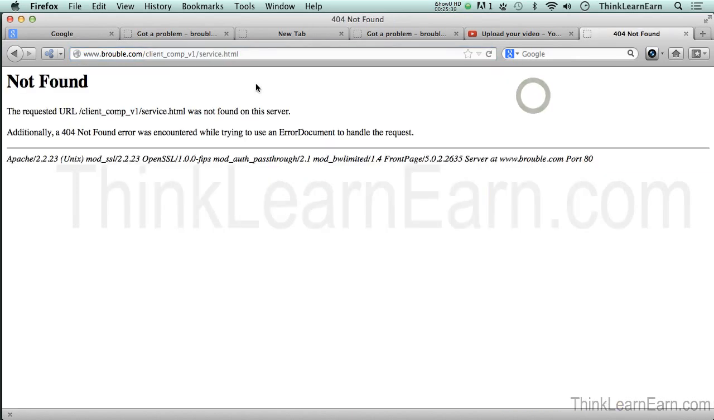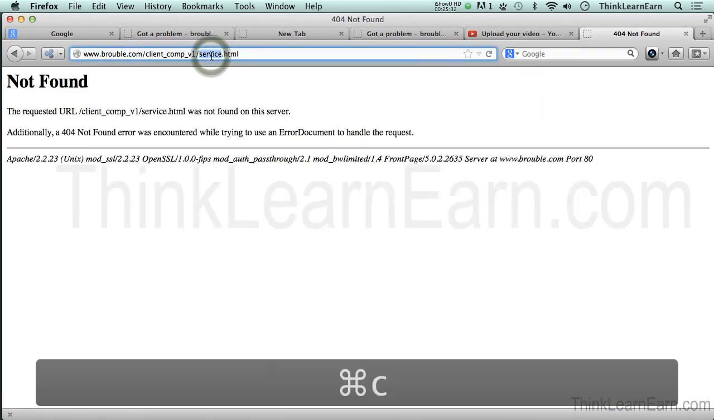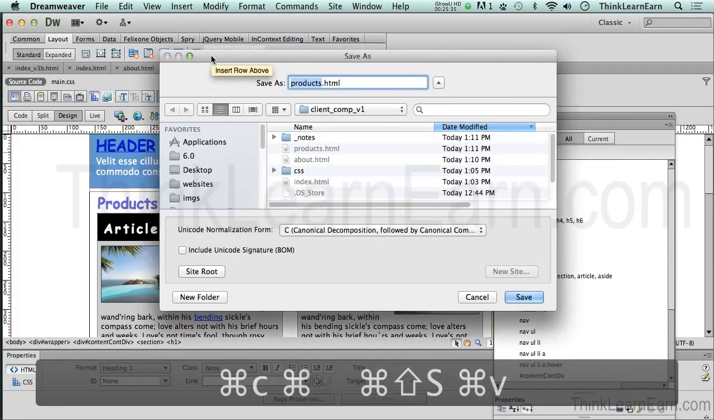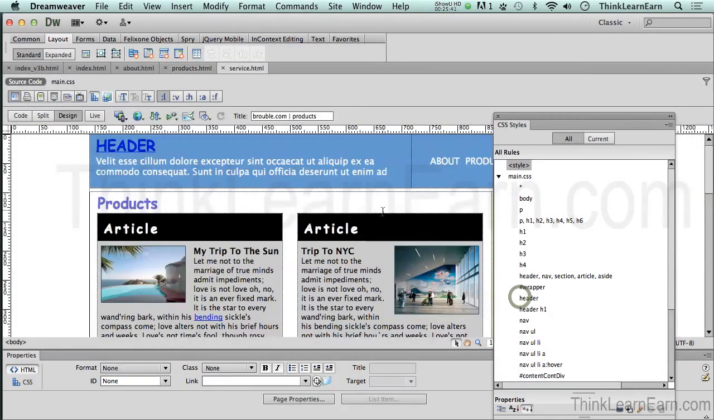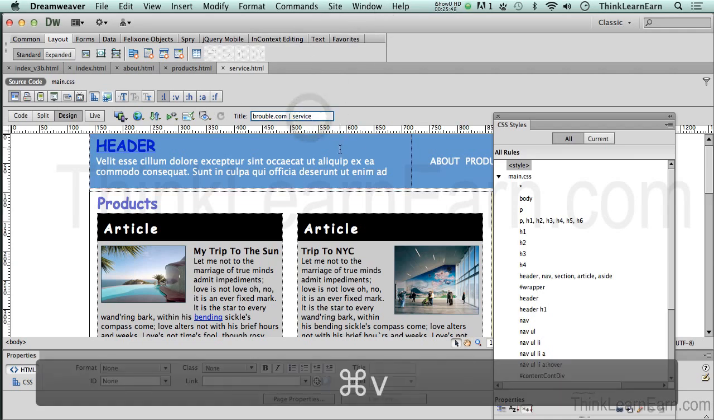Now we're going to click Service, double click, copy, go back to Dreamweaver, save as, paste, and I just use shortcuts for that. All shortcuts. If you get to know the shortcuts, you're way ahead of the game. Time is money, guys. If you're futzing around with the mouse every 10 seconds in your menus, you're not thinking about the software. You're letting the software work for you.